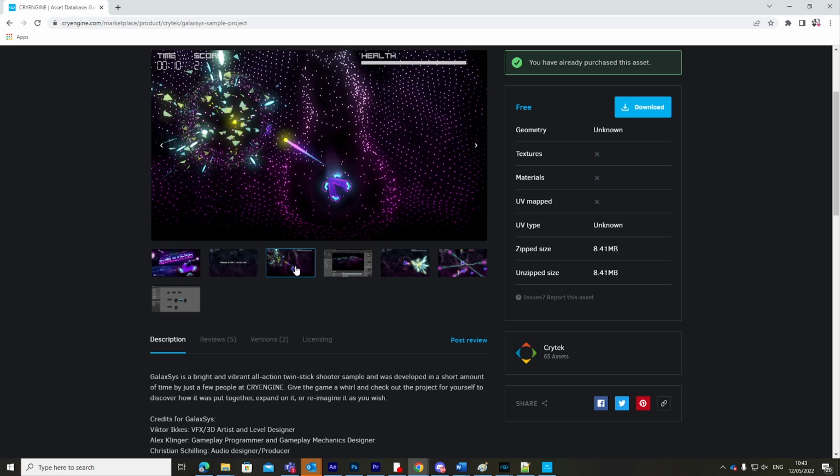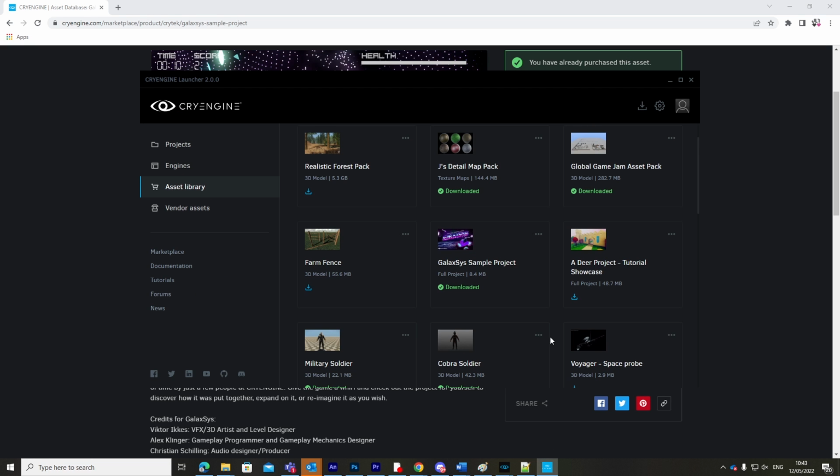Now, at just under 8.5 megabytes, this game is really quite small, and the schematic graphs are going to be relatively basic. There are quite a few graphs in this game, but it will give us a good idea of how Schematyc works and how it will interact with the nodes that we're going to add so that we can make a clickable menu.